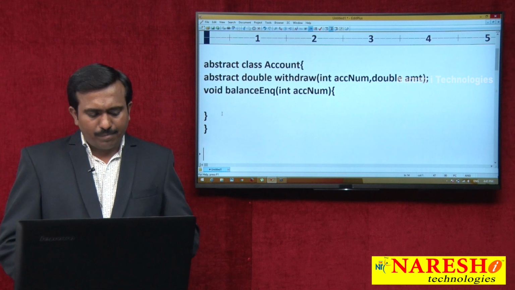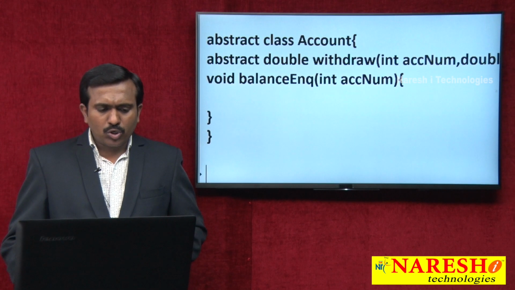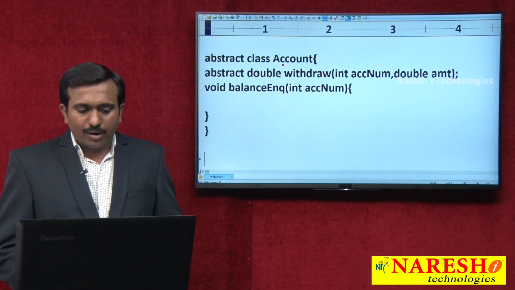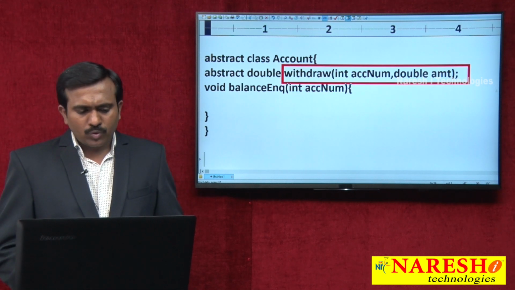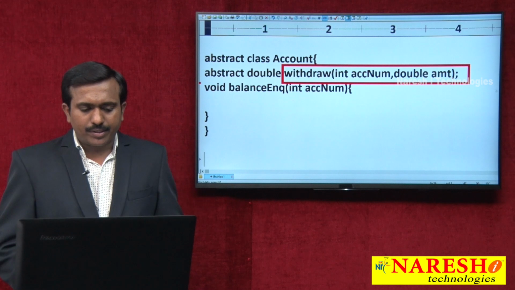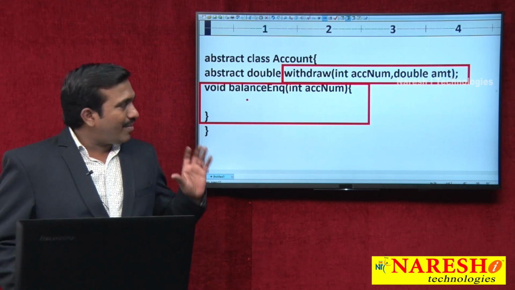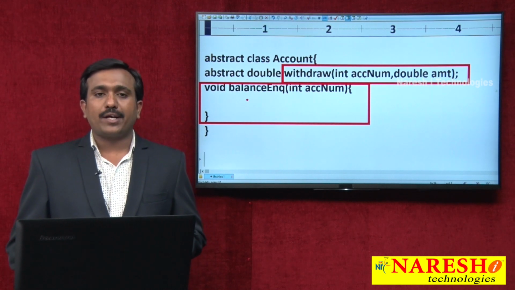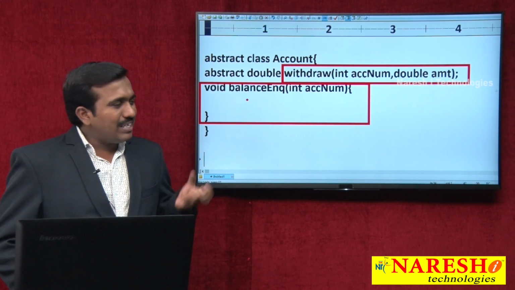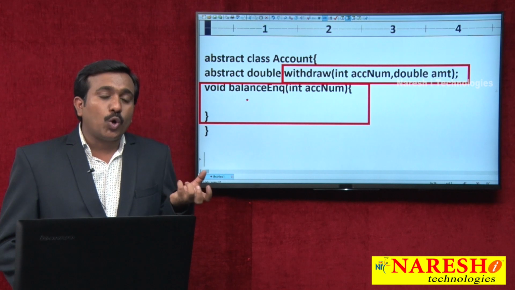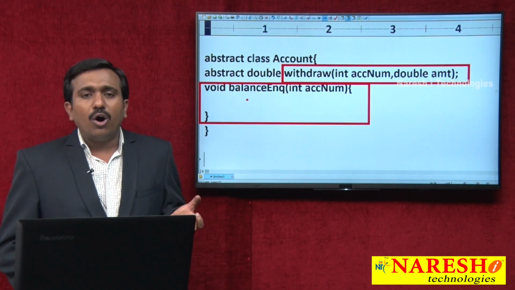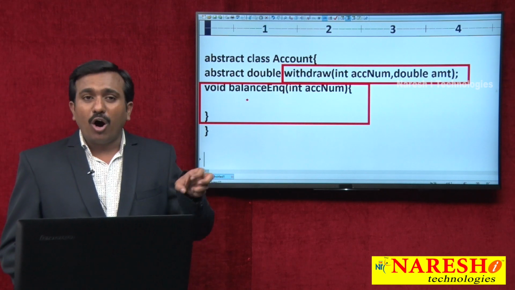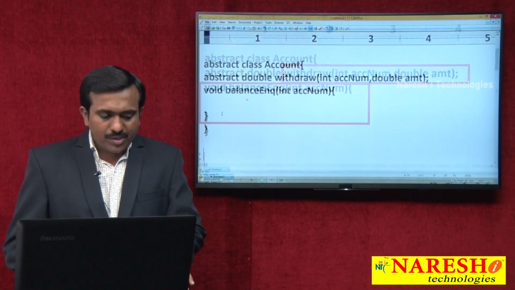So now in this example observe, a total of 2 methods are defined, but one method is an abstract method and one is a concrete method. The balance enquiry method is a concrete method, and the withdraw method is an abstract method. What is actually our point? An abstract class allows 0 or n number of abstract methods, 0 or n number of concrete methods.